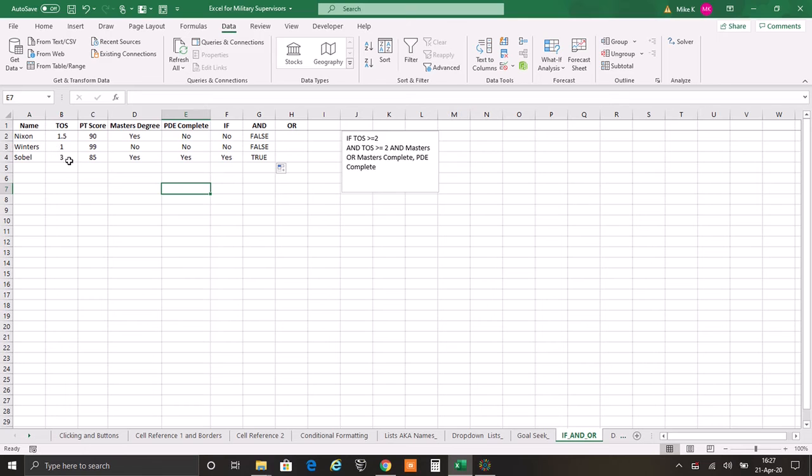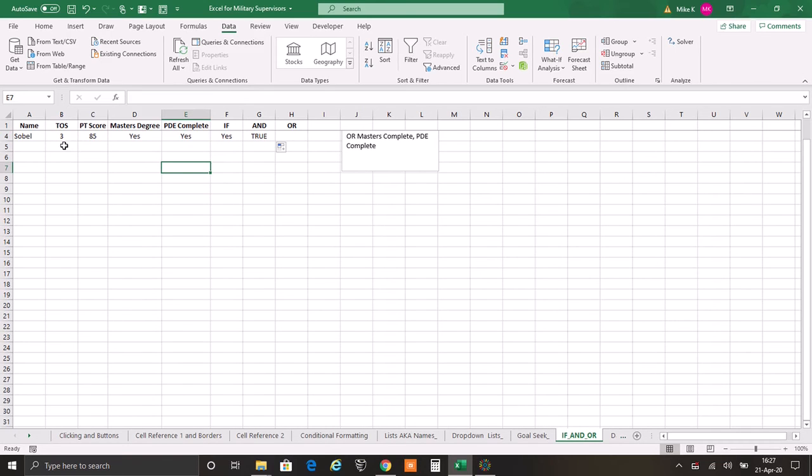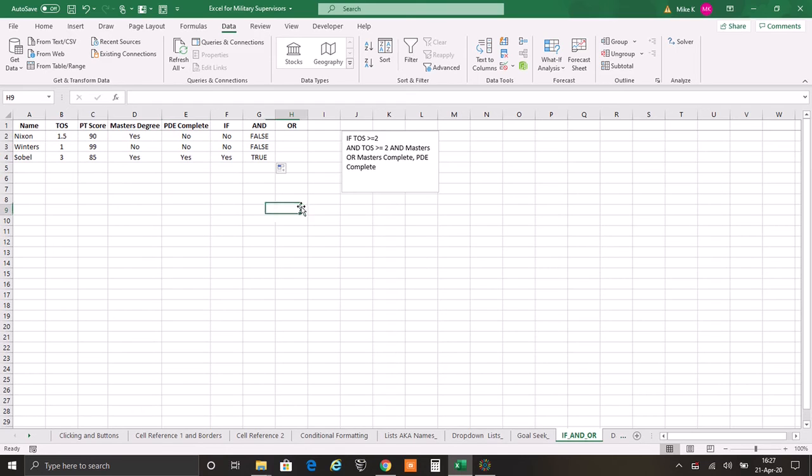Winters had neither 2 years time on station or a master's degree, so it returned false because none of the criteria was met. For Sobel, he has more than 2 years time on station and has a master's degree, so the answer was true because all of our criteria were met. If you want a formula that's going to tell you if at least one of your criteria is true, but not necessarily all of them, you're going to use the OR formula.